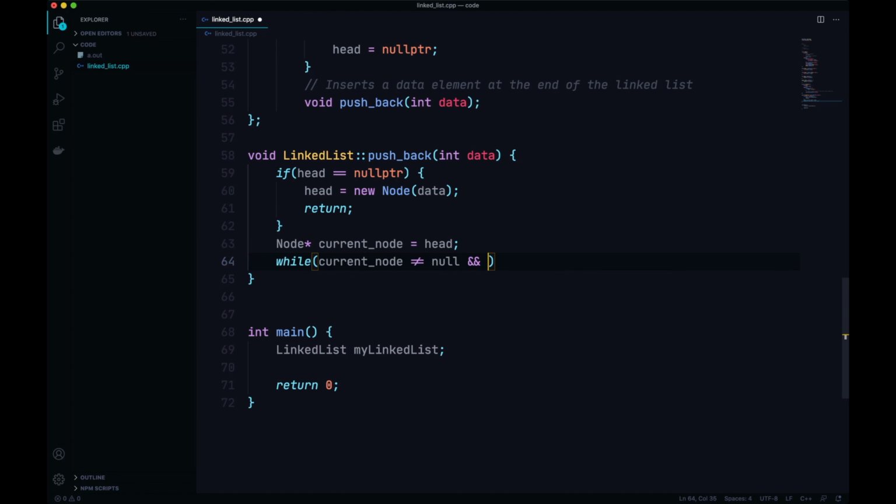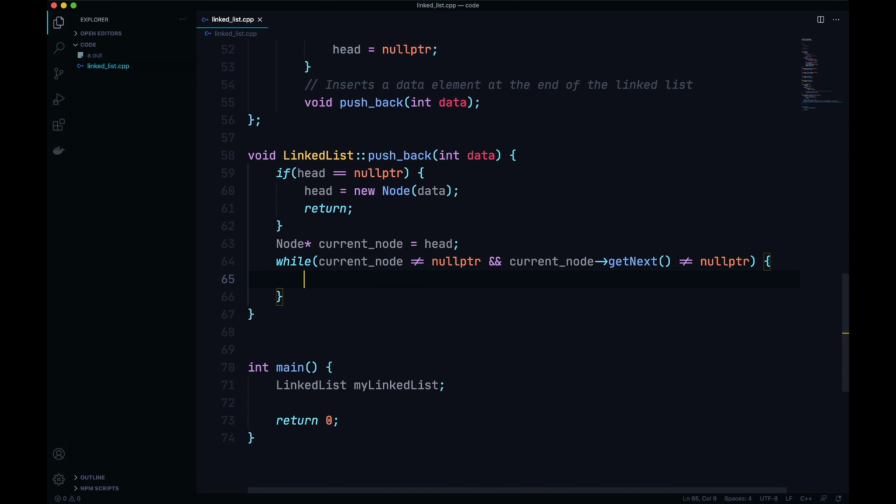So if current node is not equal to null and current node get next is also not null. This is just a sanity check. Current node should not reach here because head is never null, but I'm giving it, and it should be nullptr, not null. What do we do? We make current node equal to current node dot get next.